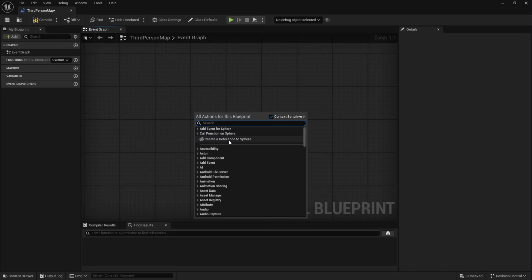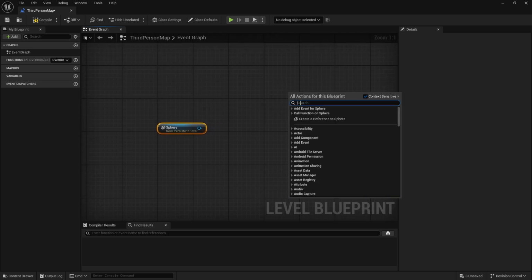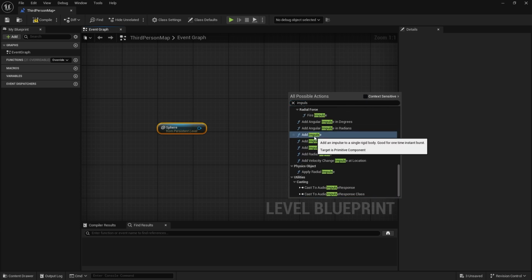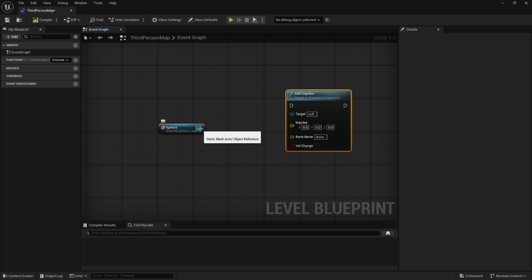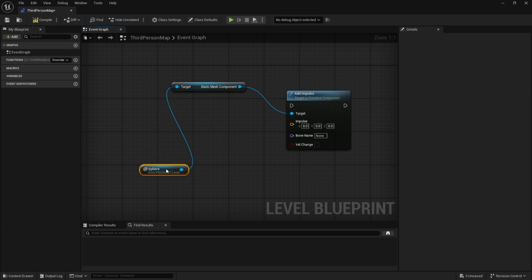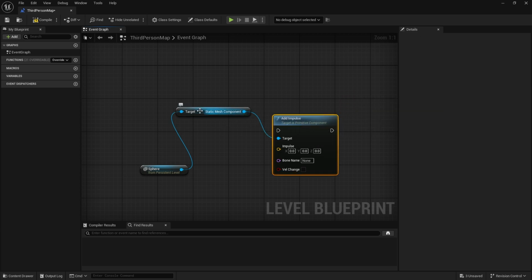I add a reference to the sphere. I need also the method add impulse. I checked out context sensitive to see this method. Okay. I connect this reference as a target. We see that this connection is made automatic. Okay.